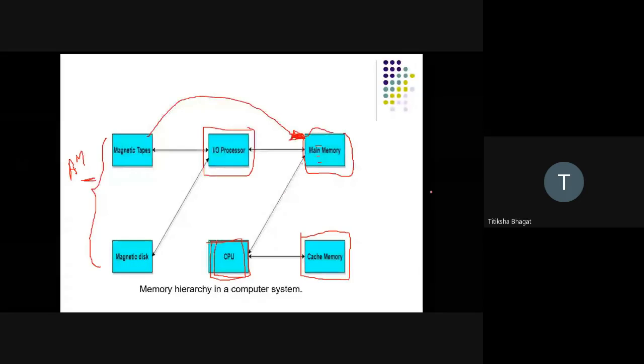Now if there is some data in the main memory which I need again and again, then the CPU will take that data and load it into the cache memory. Data from the main memory will be loaded where? Into the cache memory. And if I need to execute the data, it will first search the cache memory for the required data, and if it is not found, then it will go to the main memory.